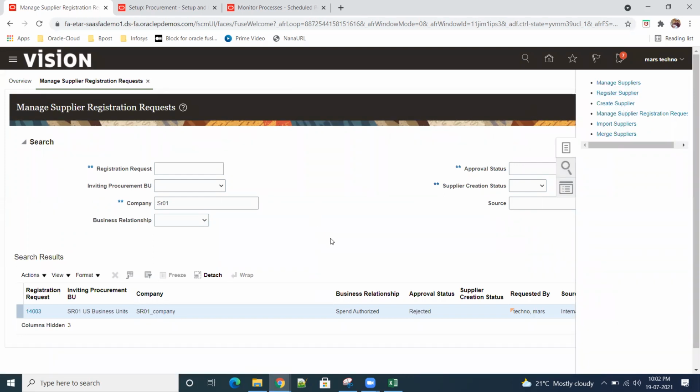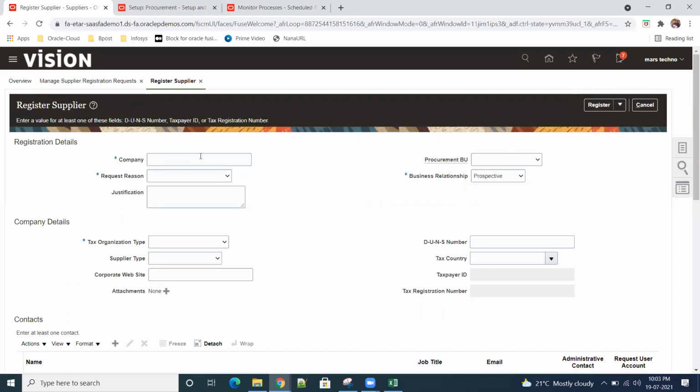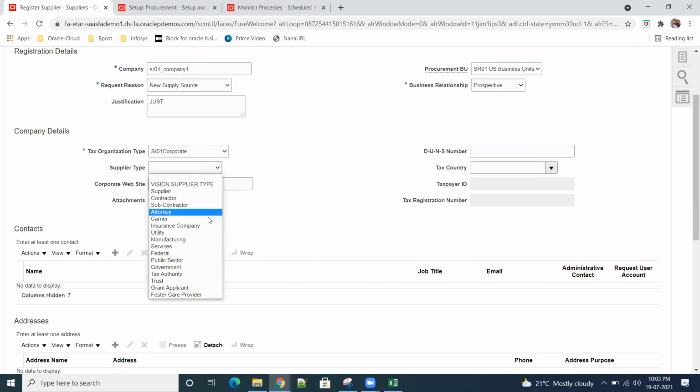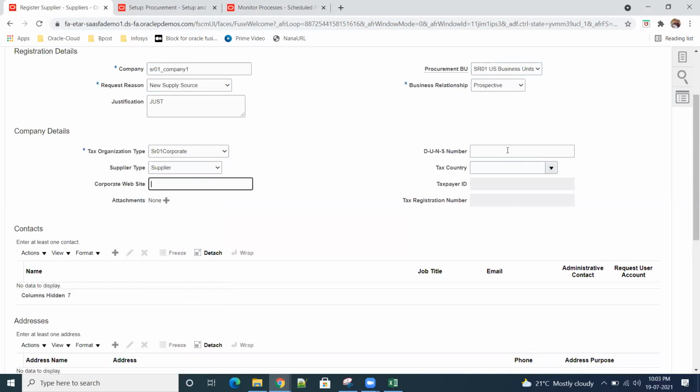registration supplier. Company will keep the same one, SR01. Company 1. New supplier source JST, same BU. Okay, tax corporation, we'll select our tax, sir. And here, any contract or supplier, whatever, doesn't matter. So we don't have any URL.